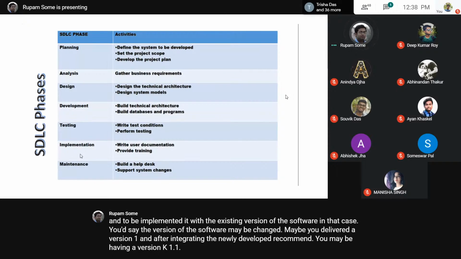I think we'll be discussing each and every phase individually, because it is our plan to cover each and every phase, because this is our syllabus.